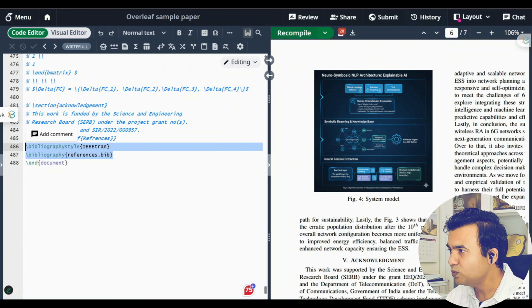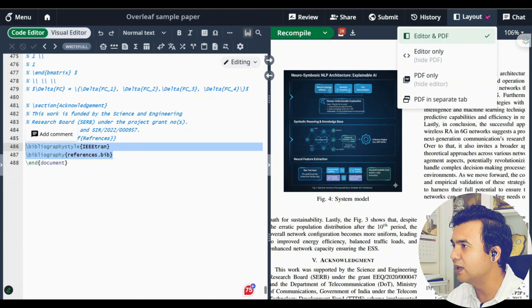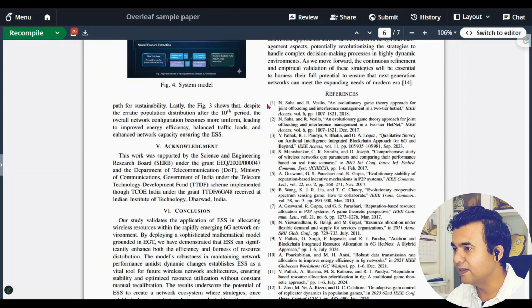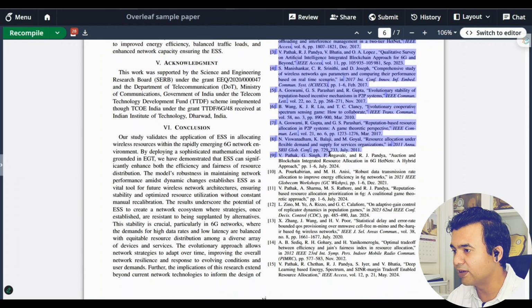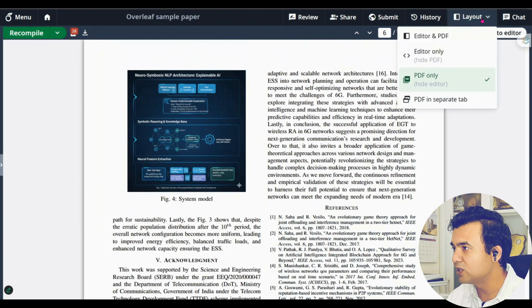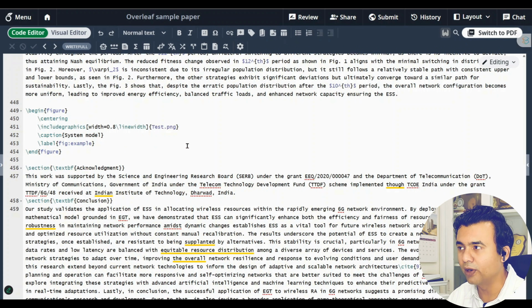See, here there is one more functionality. When you click on the layout, if you want to just see the PDF, you can click on just see the PDF, and the code window disappears. And this is how it looks. Once you cite all the references, it will be in a list. Automatically it will come. Now if you want to see just the code, you can see editor only, which will show you the entire Overleaf code.